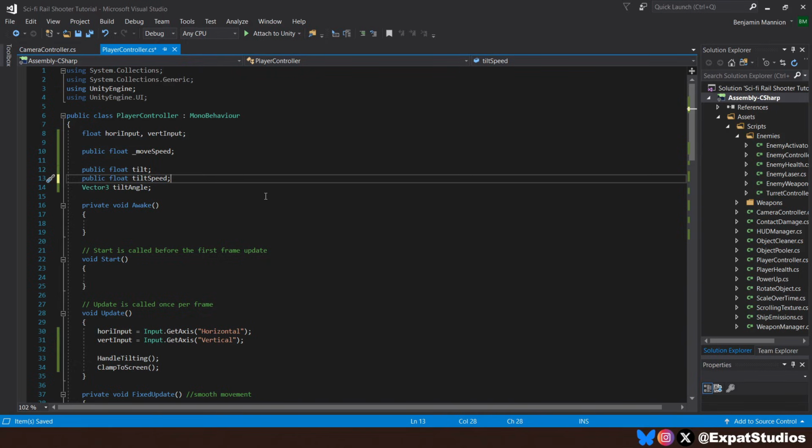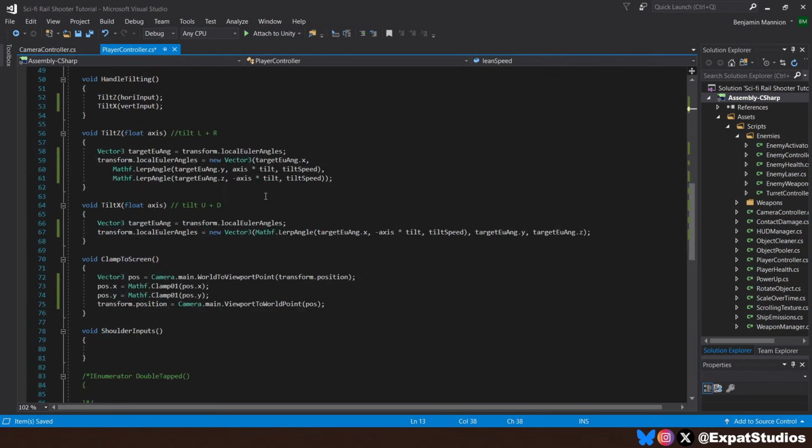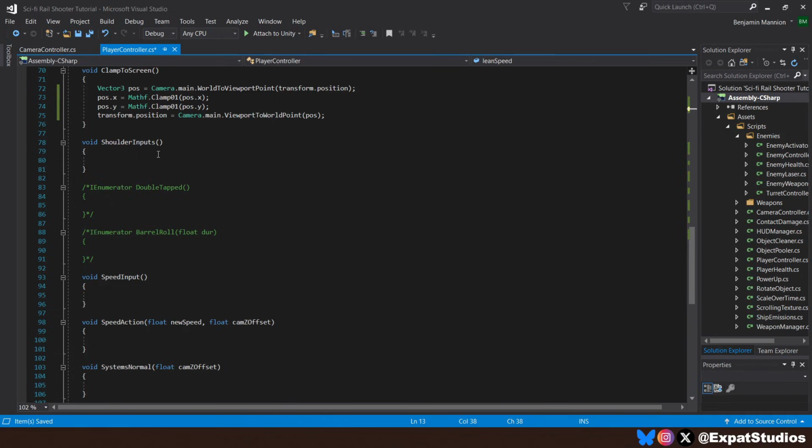But for now, the only variable we need, and we can place that right next to tilt speed after the comma, is a lean speed, how fast we want to get into the lean state, where our ship is going to be on its side, almost wings vertical in the air and to the ground. Then let's scroll down to a new method called ShoulderInputs. Here, we're going to control all our shoulder button inputs, whether we're pressing it or holding it down. Let's start off with holding it down so we can lean.